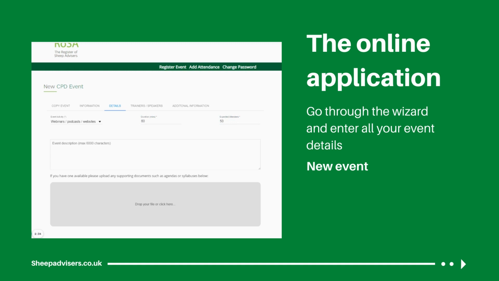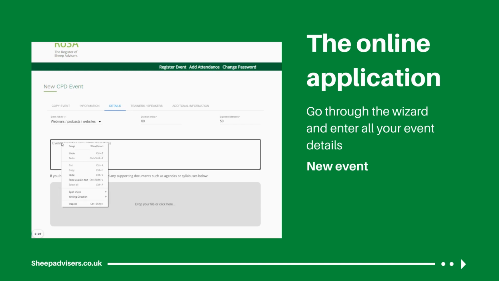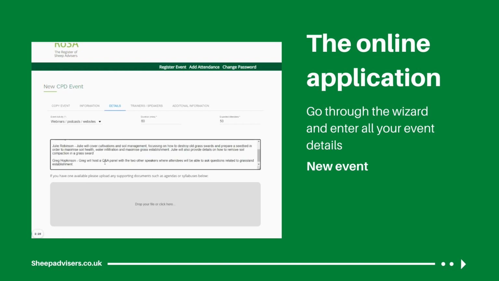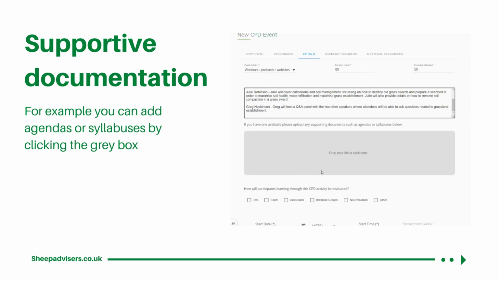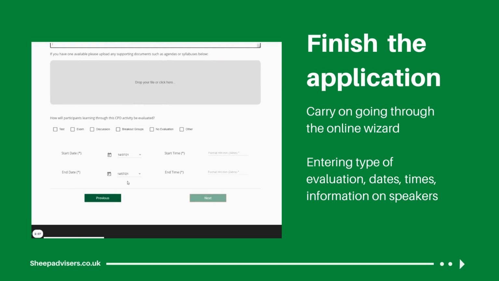So what you then have to do is provide a description of the event. So I've written one here that I'm going to paste in, and I've just got some made up speakers who are going to be talking at the event. So just give a brief description on what will be covered, who will be covering it, and the kind of structure for the event. You can also add supporting articles in here, such as agendas or syllabuses. And then finally, you will explain how participants' learning will be evaluated, if that's going to happen.